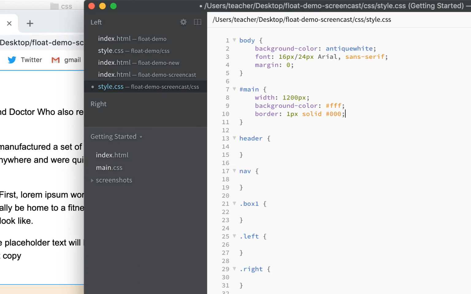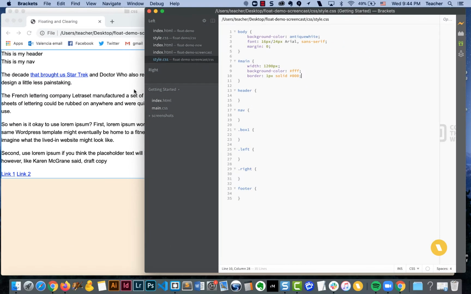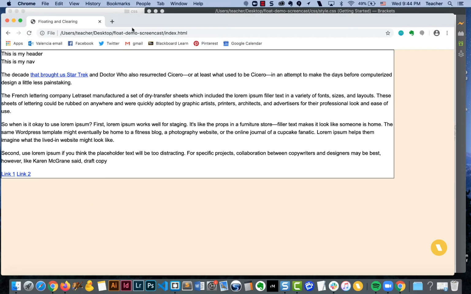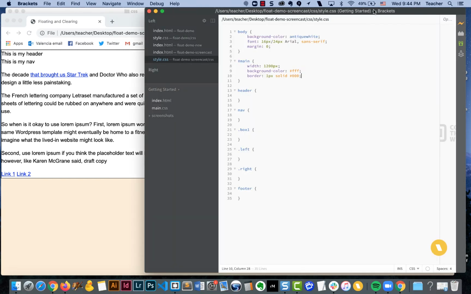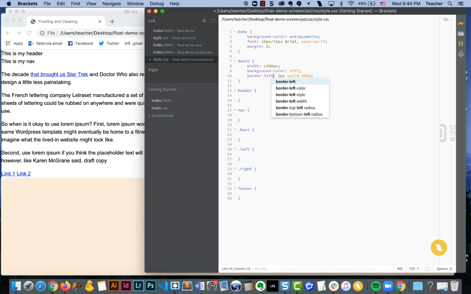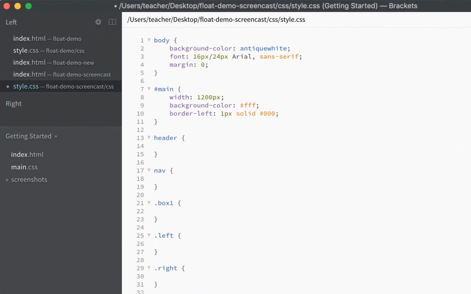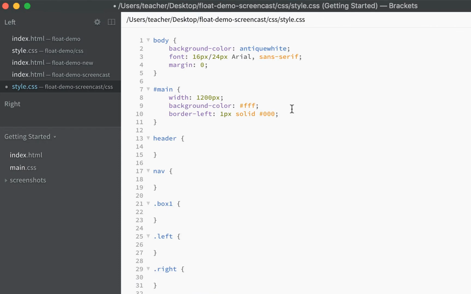Okay. Now when we assign a border, you will notice, let me just go ahead and refresh, a border is basically applied to all 4 sides. So if I want to be more specific, I can go in and type in the left border, and then you may see it's kind of close to the edge, but it's only on the left side of that main container.